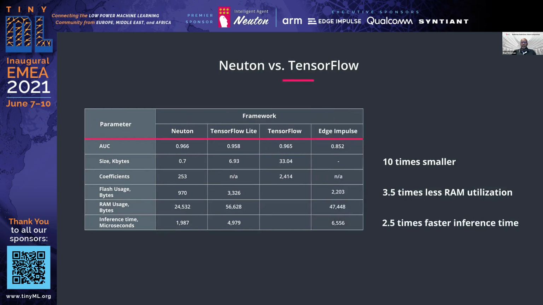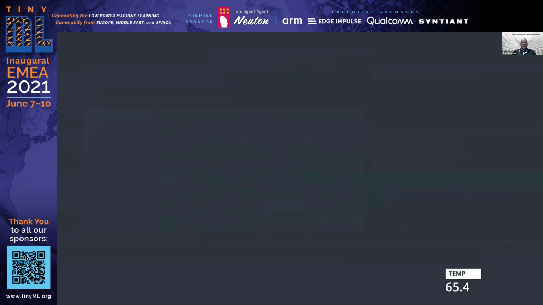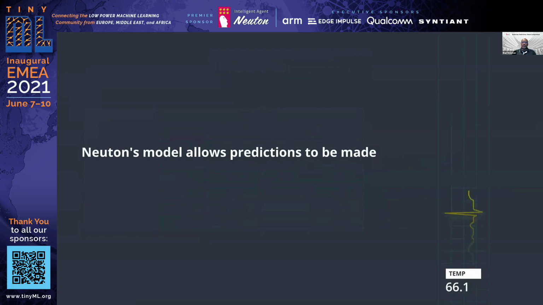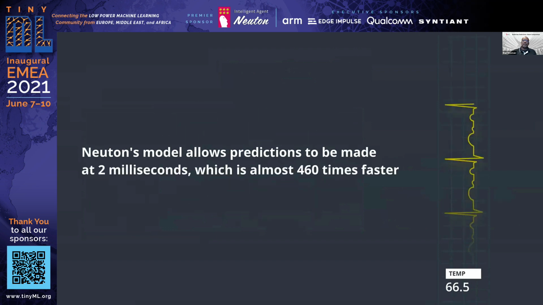We also considered other comparable solutions such as Edge Impulse, which has TensorFlow Lite under the hood, however eliminates the usage of an interpreter to decrease memory usage and inference time. Nevertheless, we still experienced lower model accuracy, increased inference time, and a materially larger model size than Neuton. And most importantly, working with Neuton does not require any special qualifications and implies little human effort to launch similar projects. Neuton's model allows predictions to be made at 2 milliseconds, which is almost 460 times faster than the average heart rate.